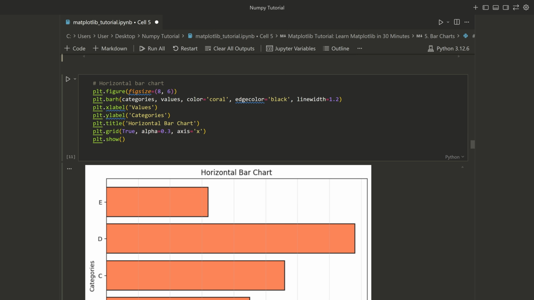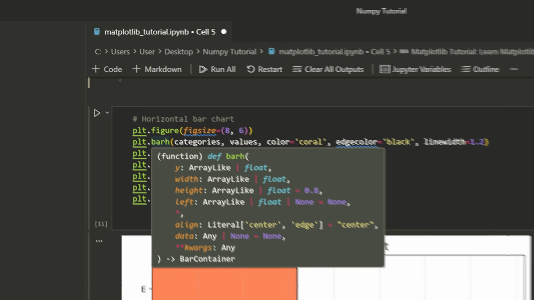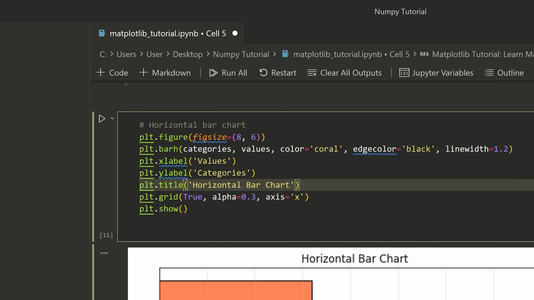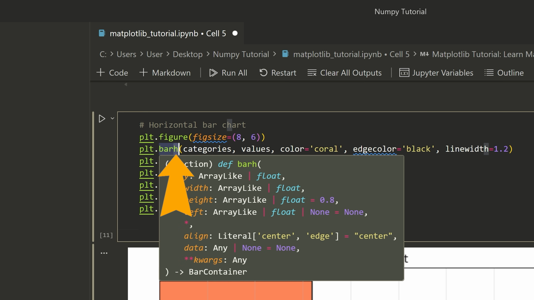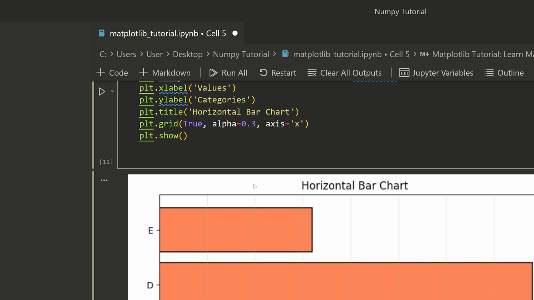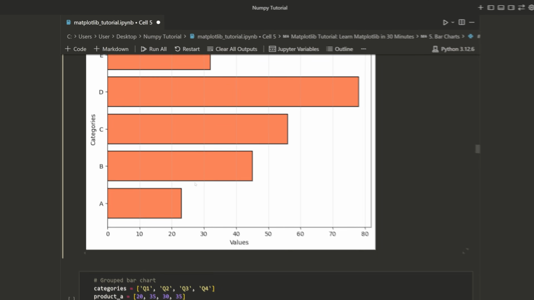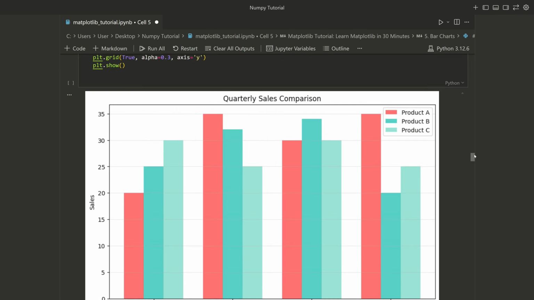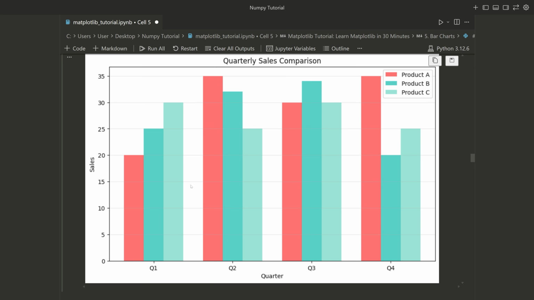Okay, so next we have a horizontal bar chart. So if you want to have the bars going in a horizontal direction, the only change you need to make is adding this H here. So rather than just bar, you do barh. Everything else stays exactly the same, and it just flips the orientation. As promised though, let's have a look at the next one, which looks something like this, where we have multiple bars combined together.